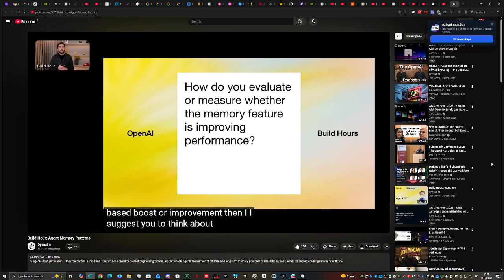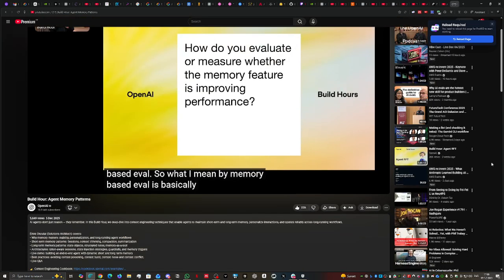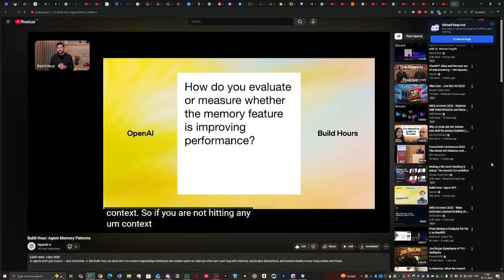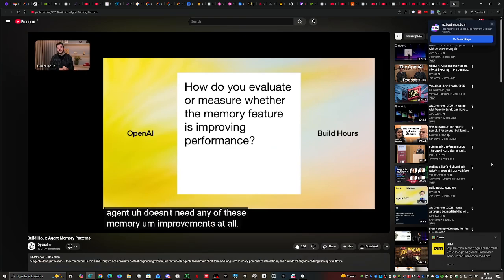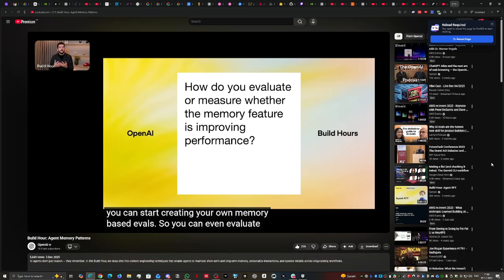Then I suggest you think about more memory-based evals. What I mean by memory-based evals is evaluating the model on long-running tasks and long context. If you're not hitting any context thresholds, maybe your agent doesn't need any of these memory improvements at all. So again, you can start with your core evals if you have them already. And then secondly, you can start creating your own memory-based evals. You can even evaluate the quality of the summary. You can evaluate the injection time. You can evaluate the injection prompt. So there are different ways to evaluate it.